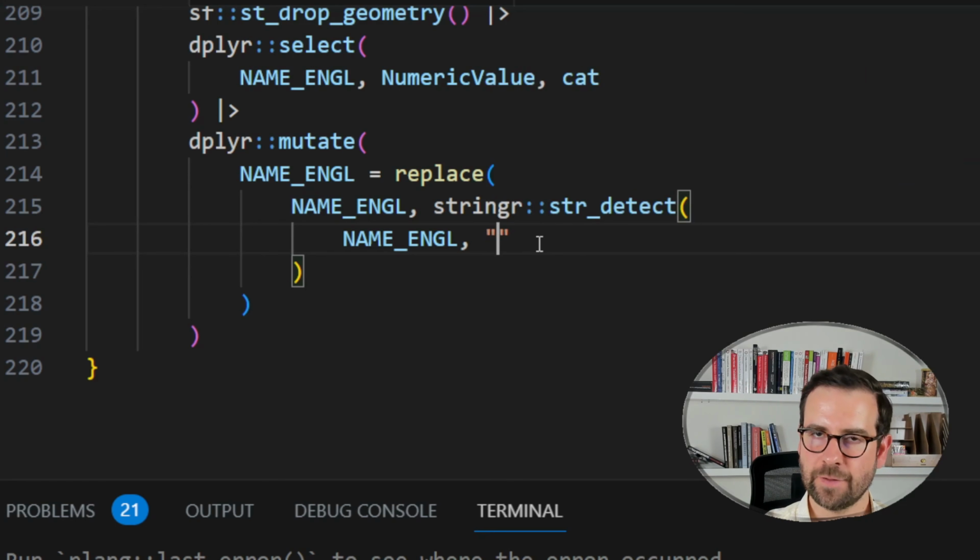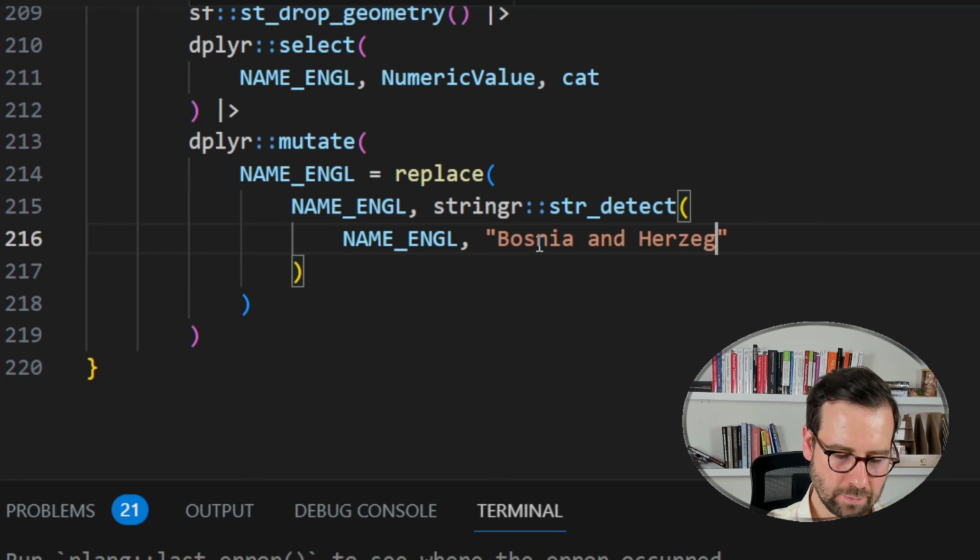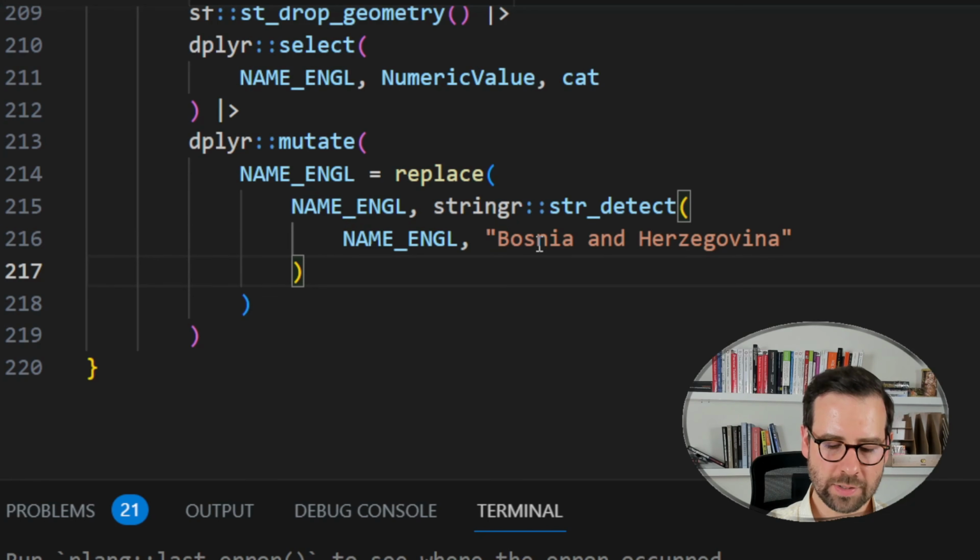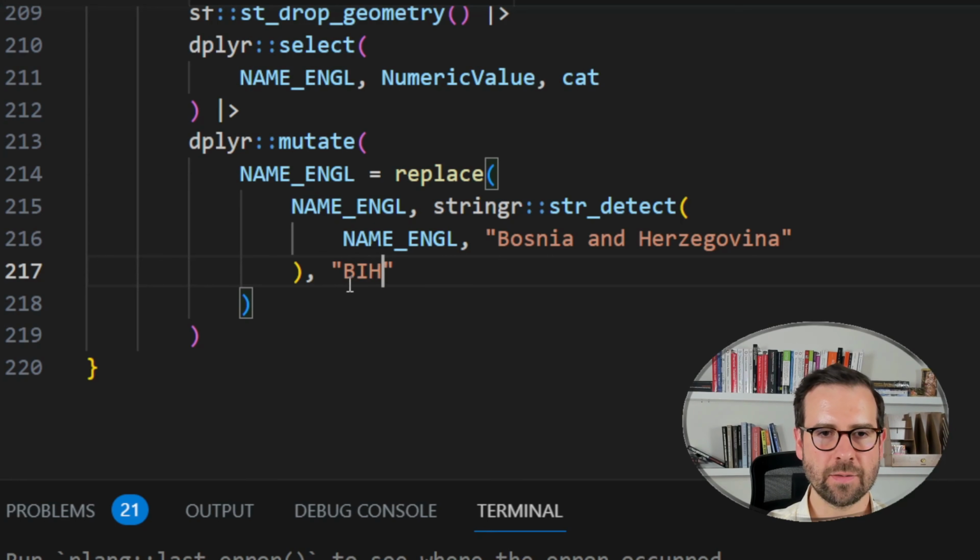Well, one with a very long name in Europe is Bosnia and Herzegovina. So after I detect this one, I want to replace it with a shorter version. And that's going to be the ISO 3 code for Bosnia and Herzegovina, BIH.